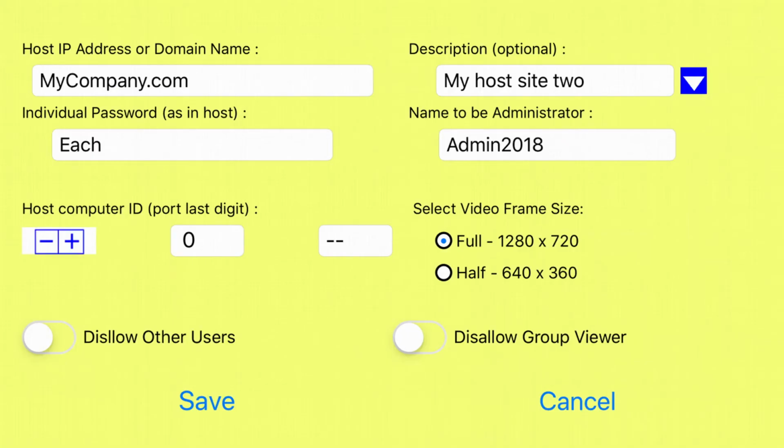Now, if the remote host site has registered a domain name such as mycomputer.com as an example, the video can be streamed from this site by entering the domain name instead of its numerical IP address. Then enter the password and the computer ID 0 again as shown here. It should be noted that for certain users, the host site may be at home, a small office, or a small business. In those cases, the domain name may not be available.